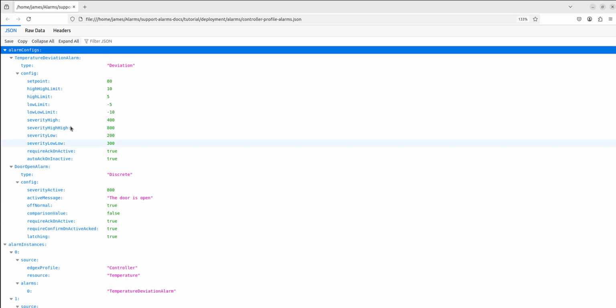First, we need to define the alarms that we would like to be able to raise, and that's done in a simple configuration file. So for example, here we can model two different alarm types, a deviation alarm relating to the value of the temperature recorded by the controller devices, and secondly, a discrete alarm which models the state of the safety door for the controller, which can obviously be open or closed.